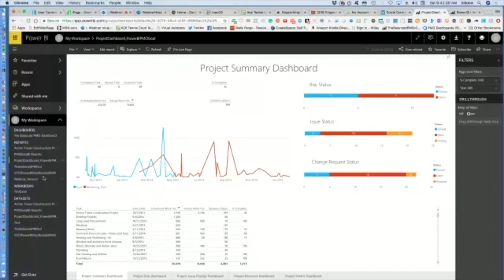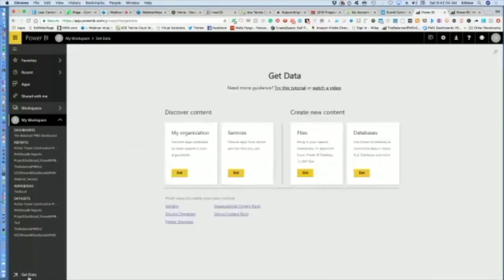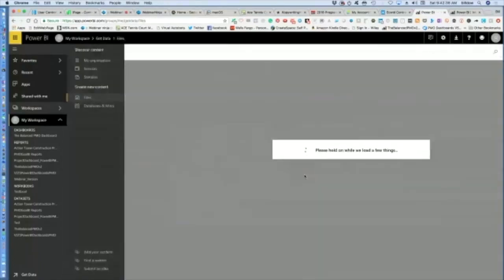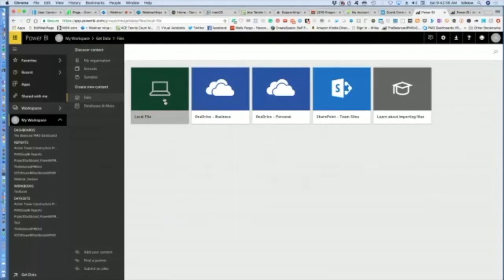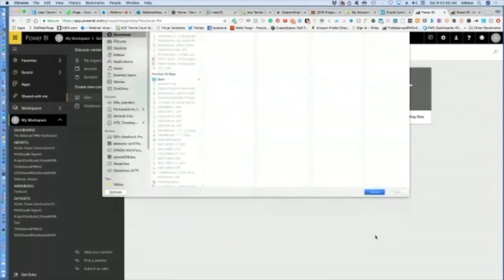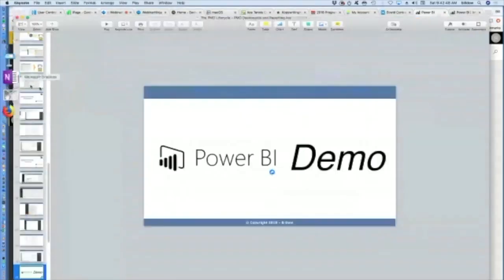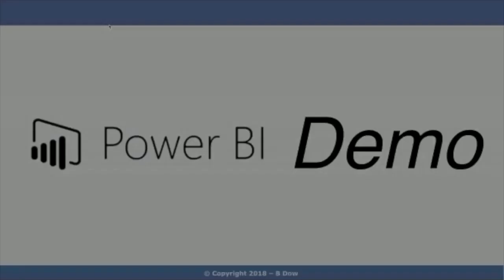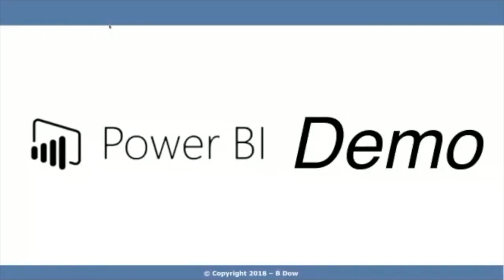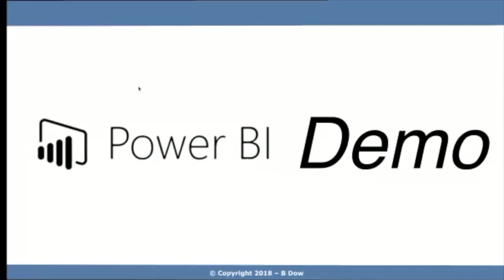You saw how simple it was, how you create your dashboards, how you create your reports. Here's your get data. Here's your file. Again, local file. And very, very simple to pull the data in and get that data. So just wanted to show you that. We'll pop back into Keynote right now. We'll keep going. Make sure everyone can see that okay. Yeah, you can. Excellent. So just give a minute there, and then we'll look at our call to action.